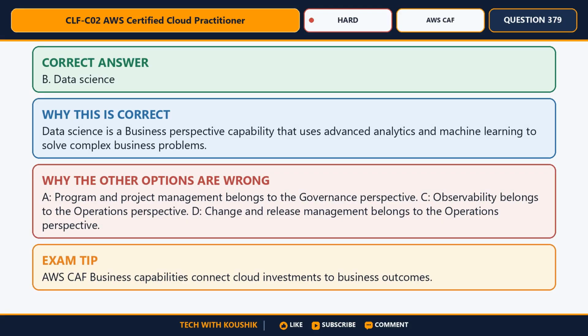The correct answer is B, Data Science. Here is why. Data science is a business perspective capability that uses advanced analytics and machine learning to solve complex business problems. Why are the other options not correct?